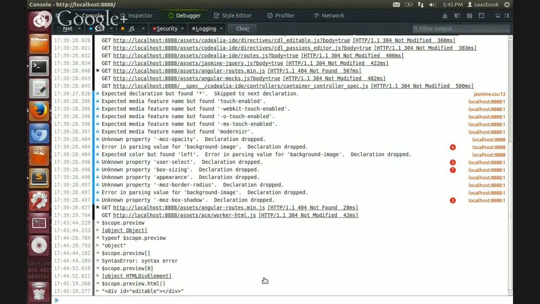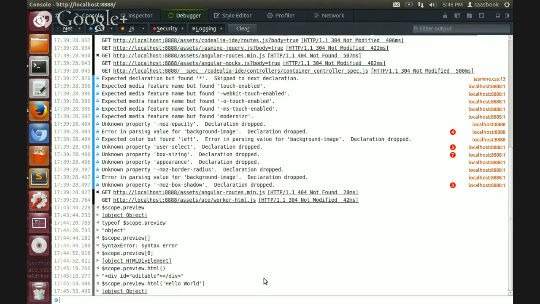Hit up arrow and then put in there just a random string like hello world. And you're saying it'll write it from here? Now type scope.preview.html. Like that? Without the hello world part, yeah. And enter, yep.